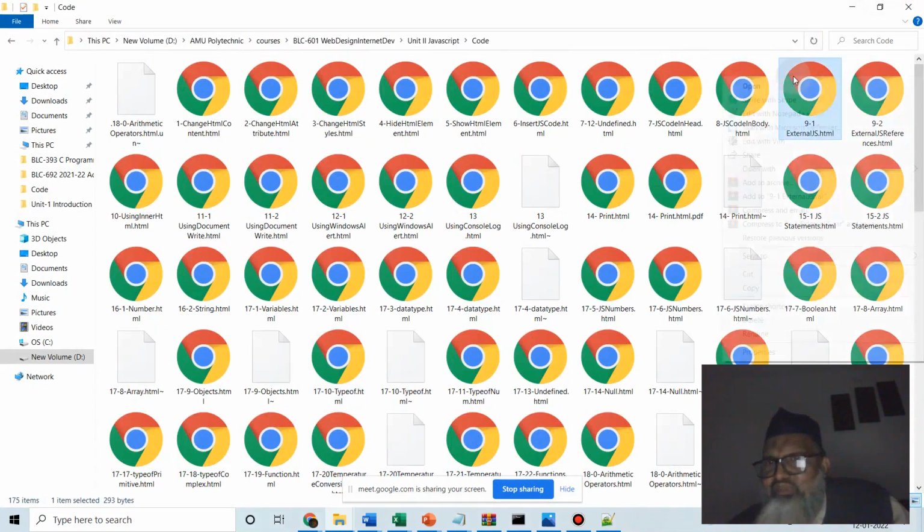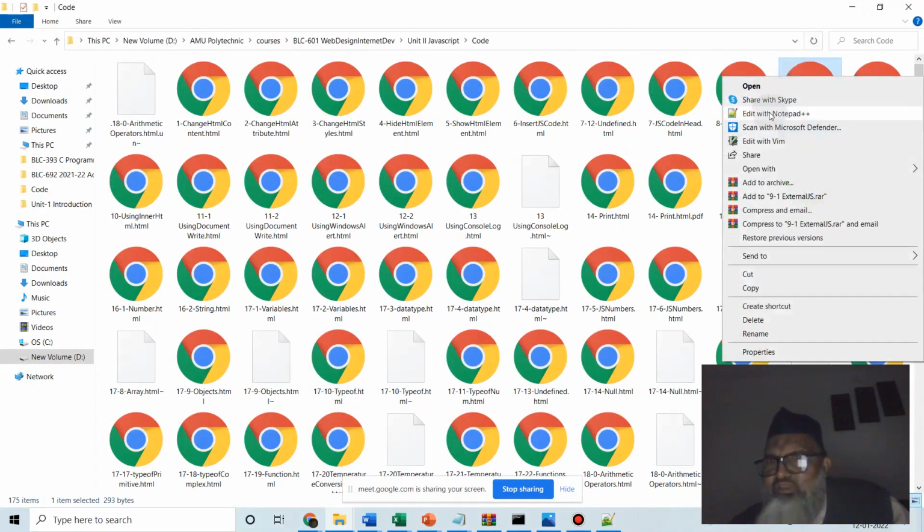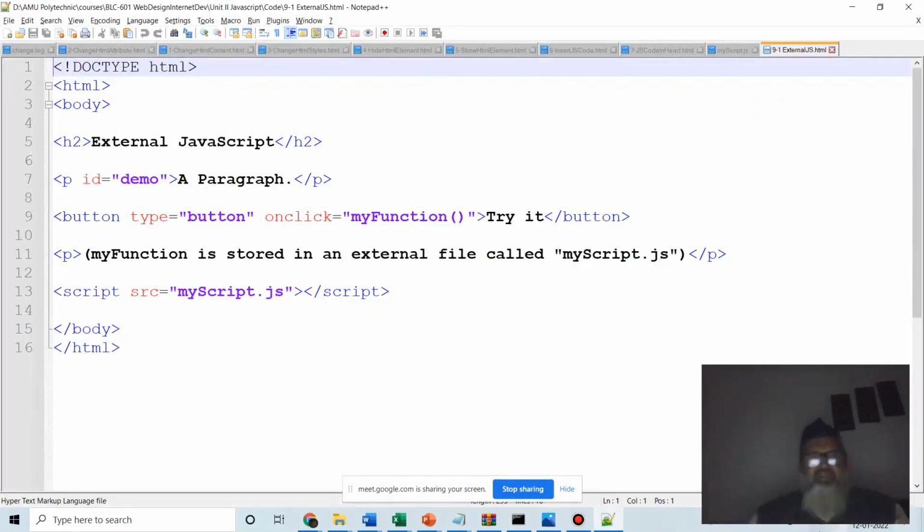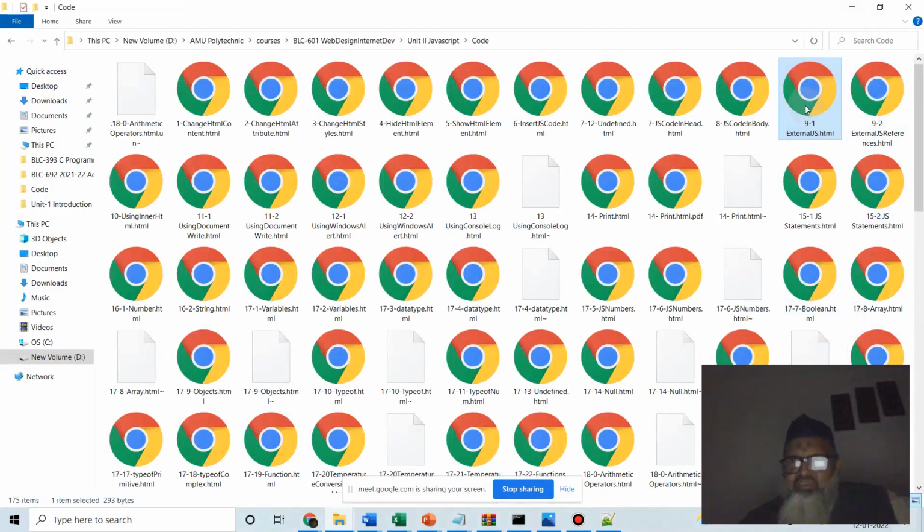Now I'll open this file, external.js.html. Here we are in this file. We have the external JavaScript heading and a paragraph which we are trying to change using that function. And we are specifying that the source equal to myscript.js. So my function should be searched in myscript.js, this is what we want to tell. Okay, let me execute this.